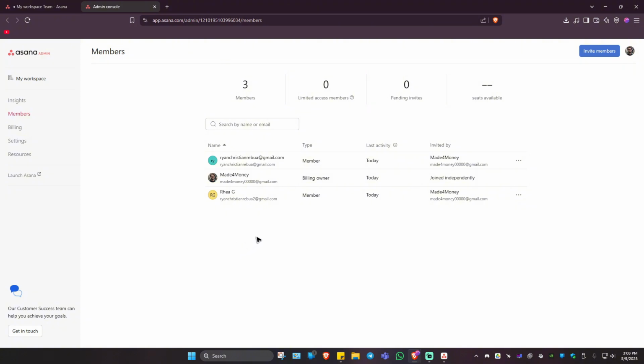Now, once you're in here, as you can see in my team, there are 3, including myself. So what we're going to do to remove a person is just go ahead over to the name. For example, I'm going to remove this account. I'm just going to go ahead over to the 3 dots right here that says show options. Just click on it. And as you can see here, we have the option to remove.